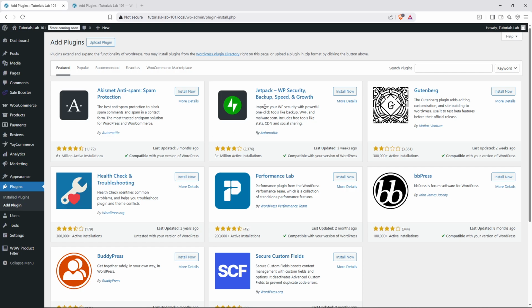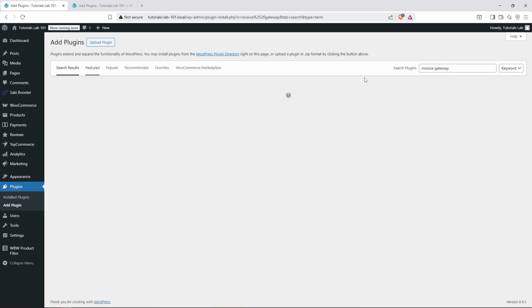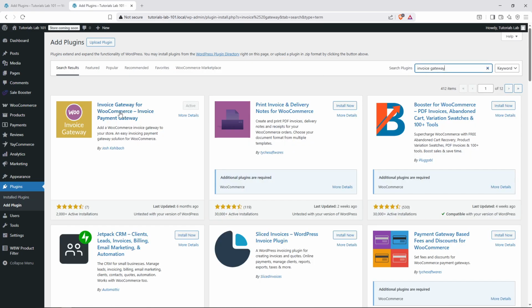At the top of this page, locate the search bar and type in Invoice Gateway. From the search results, look for a plugin called Invoice Gateway for WooCommerce Invoice Payment Gateway. This is the plugin we'll be using to enable invoice payments.